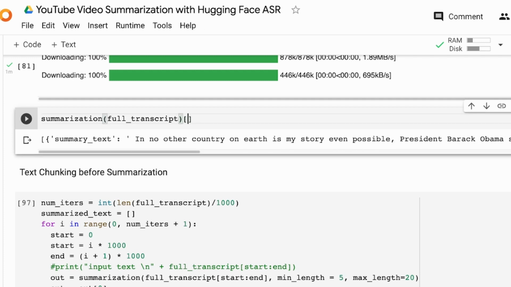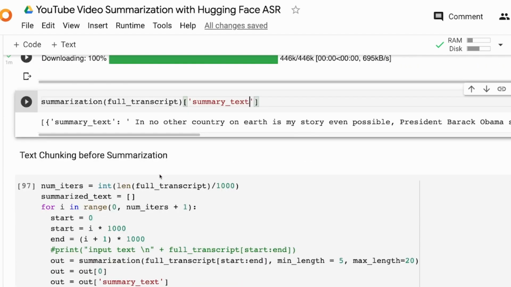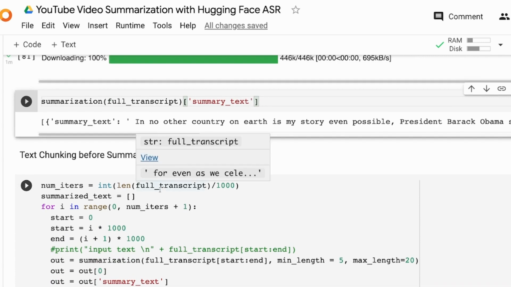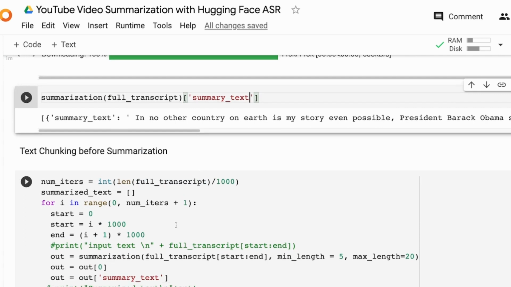So if you want to just extract the text, you can say summary text and then you would get only the text. So this is the easiest way to do summarization. But let us say you've got a very large document. Maybe you don't want to do summarization as a whole, but you want to do summarization for each and every paragraph or a chunk of text.